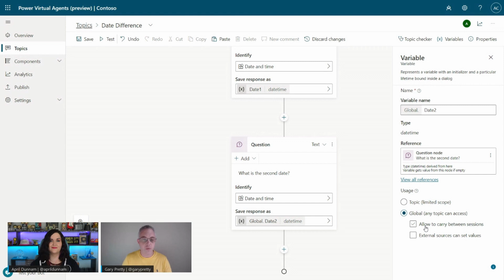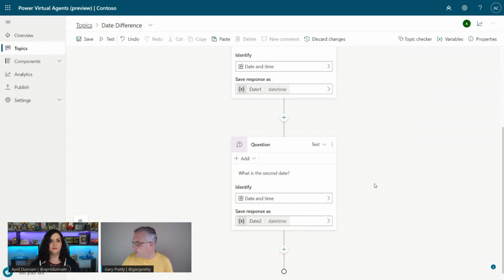If I interact with a bot multiple times, this means that you can remember information about me as a user. So, for example, if the first time I interact with the bot, you ask me for my preferred name, we can actually remember that for future sessions. So that's an incredibly useful feature that I wanted to call out that people can potentially try. For now, we're going to keep this as a topic variable, though, and we'll carry on.